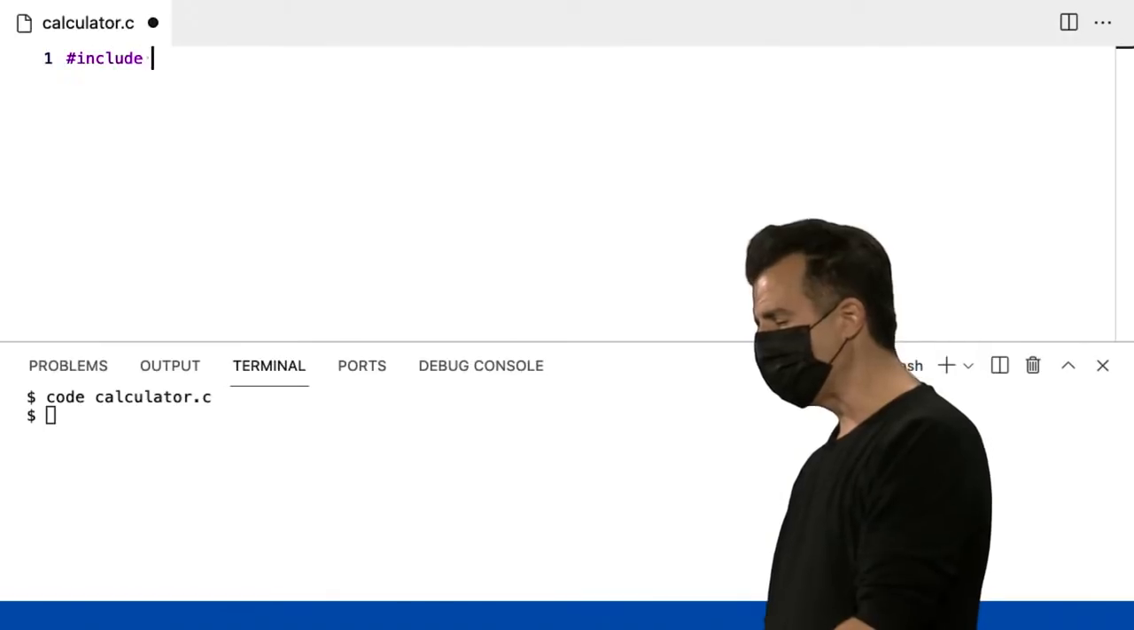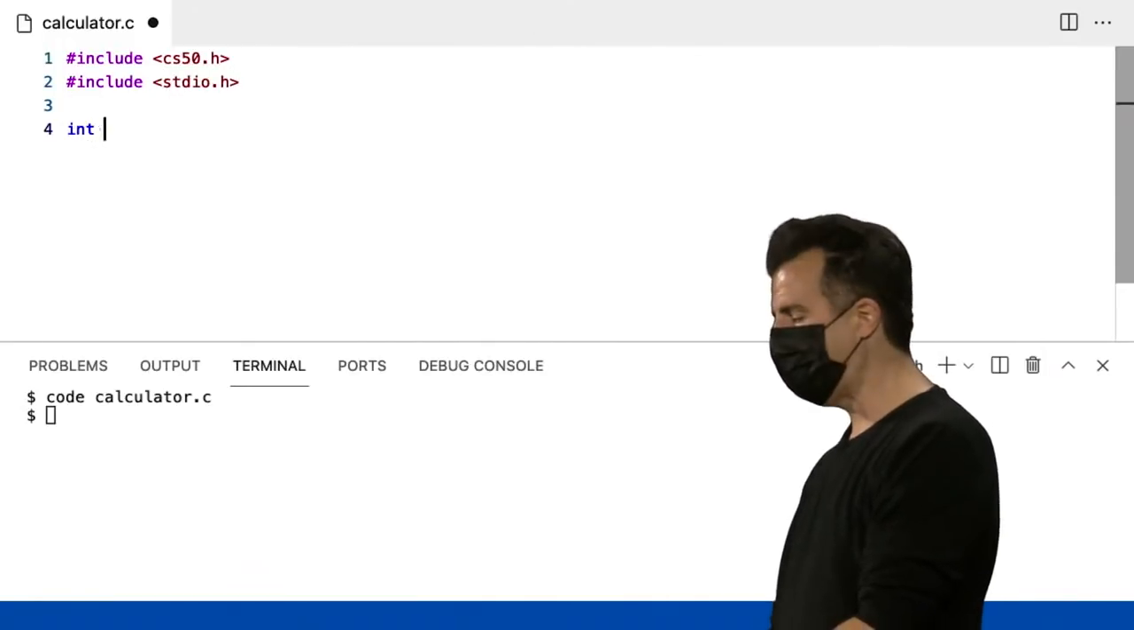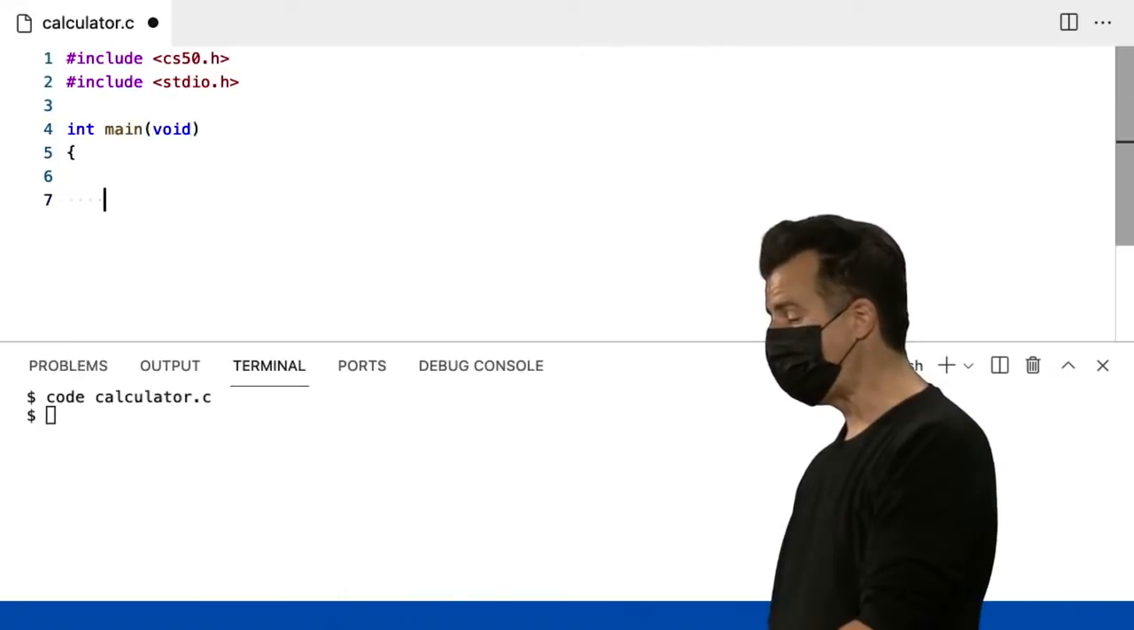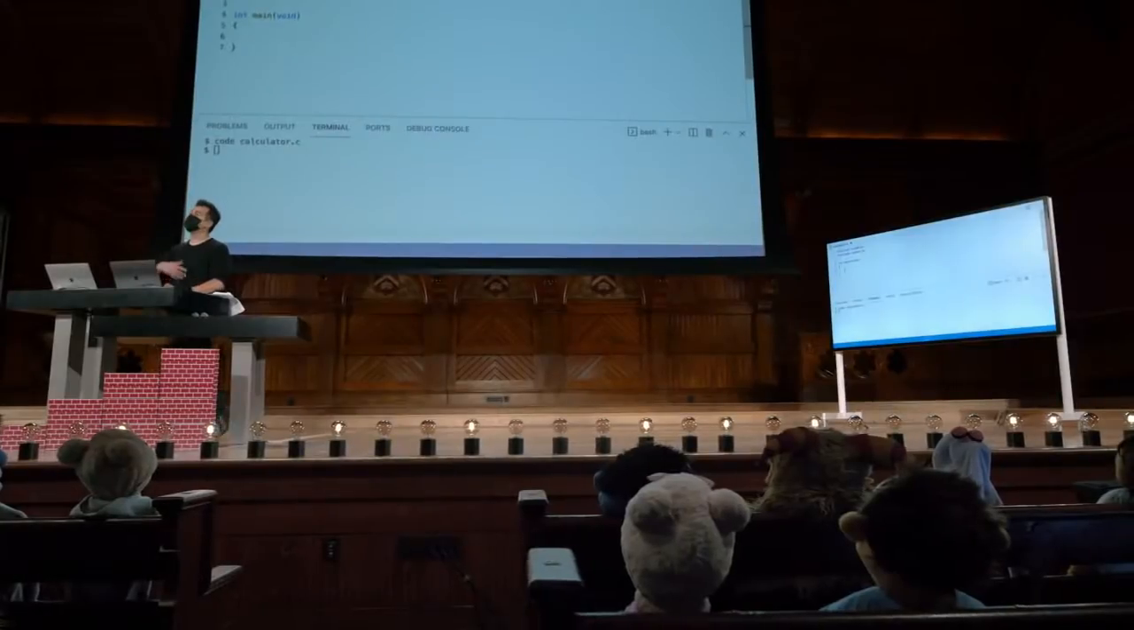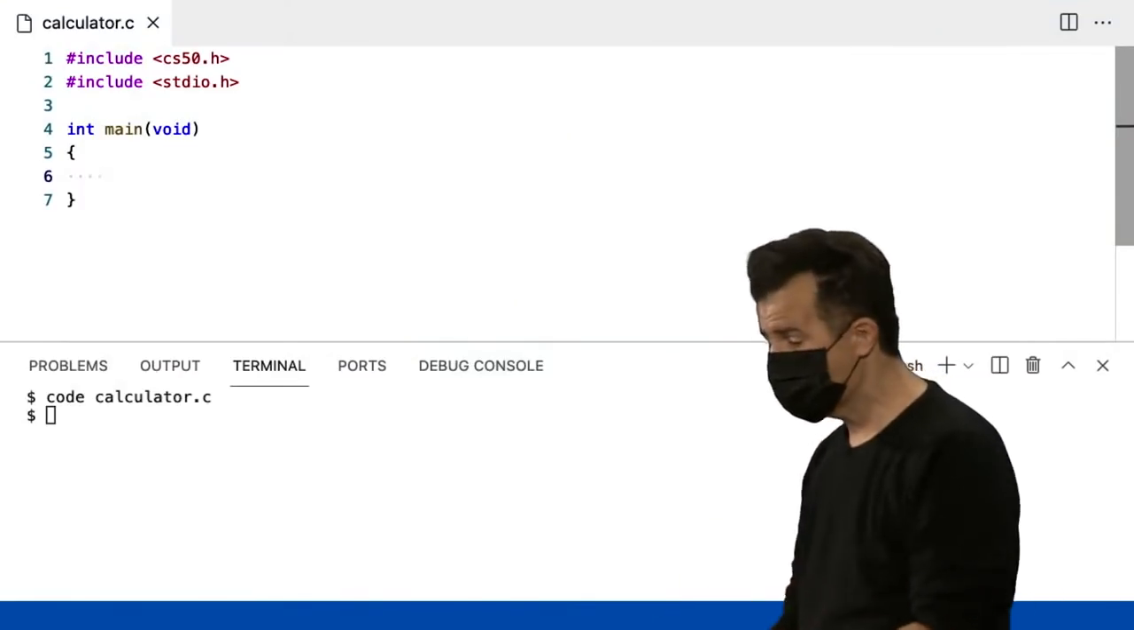And I'm going to go ahead and include some familiar things. So I'm just going to go ahead and proactively include cs50.h, standardio.h. I'm going to go ahead from memory and do the int void main. More on that next week, why it's int, why it's void, and so forth. And now let me just implement a very simple calculator. We saw some mathematical operators like plus and the like. So let's actually use this.